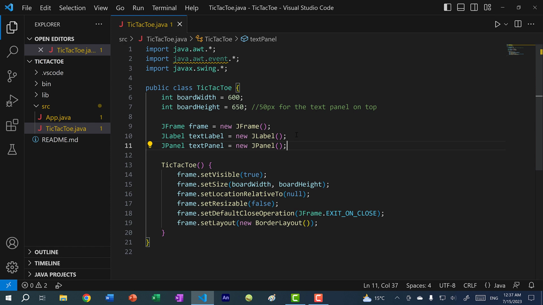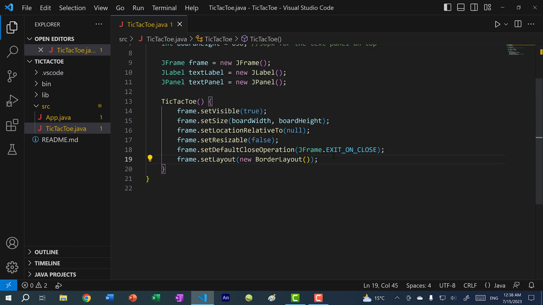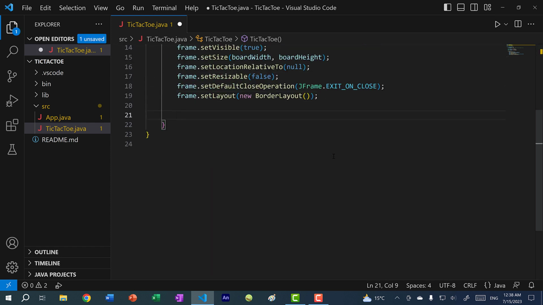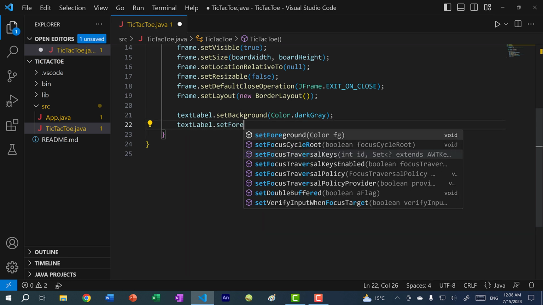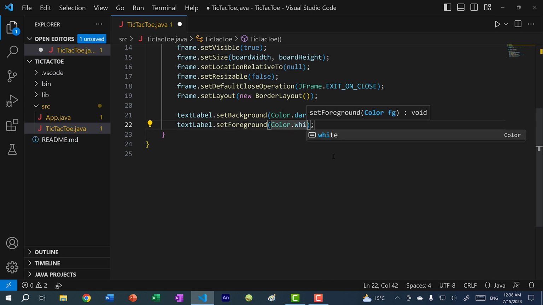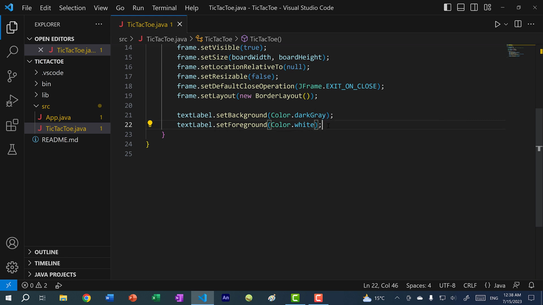So for our text label, let's set a few things. So within here, I'm going to add textLabel.setBackground Color.darkGray. So this is going to set the background color of our label to dark gray. And textLabel.setForeground Color.white. So this is going to change the font color of our text to white.